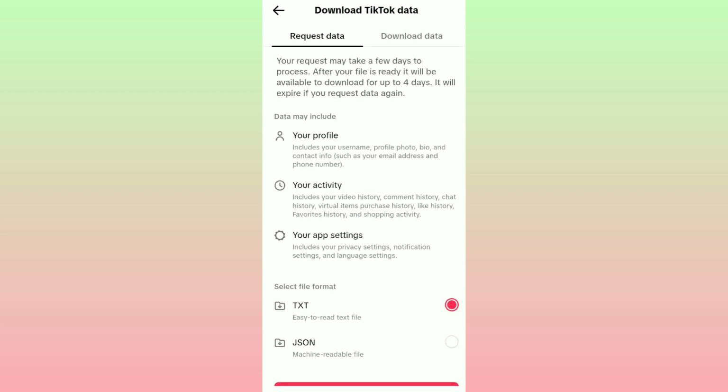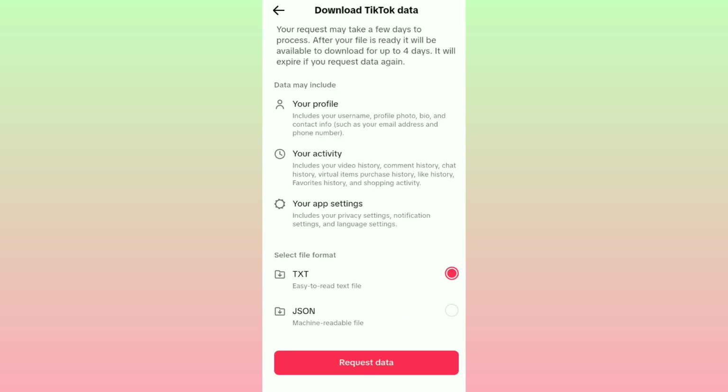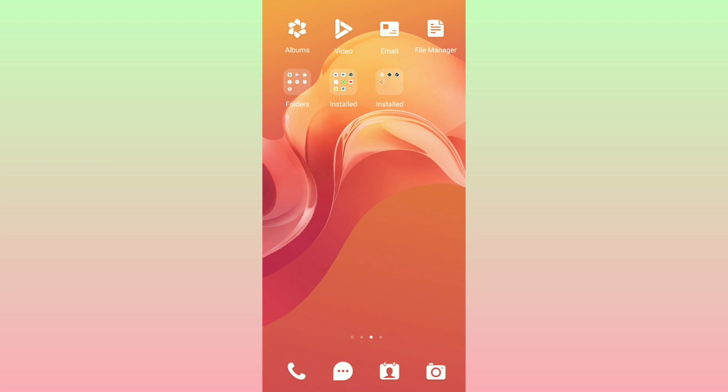After that you can see Request data. You have to click on Request data. All your deleted draft videos or other videos will be recovered in your phone. That was all, that's how to recover draft videos on TikTok.